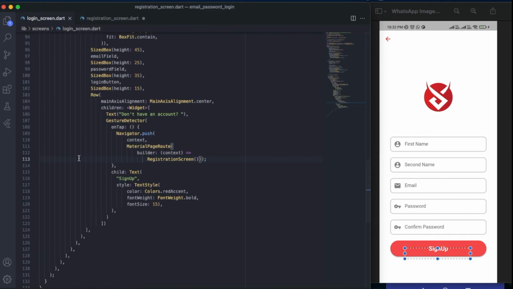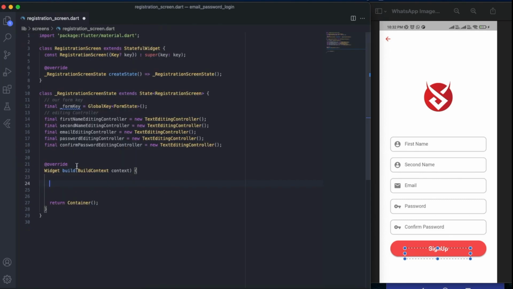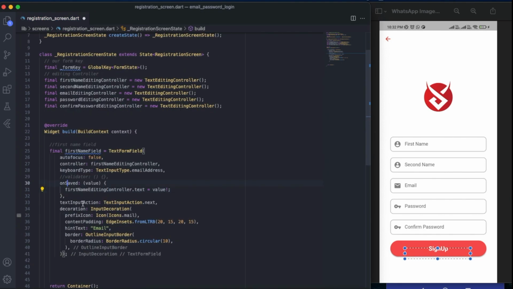So we can just copy the email field that we created in our login screen. I'll just click on this, I'll copy and paste it here. And here in place of email field, I will write first name field. This will become first name field. Here it will be first name editing controller. Just copy, put a comma here, we'll paste it here. We got our first name.